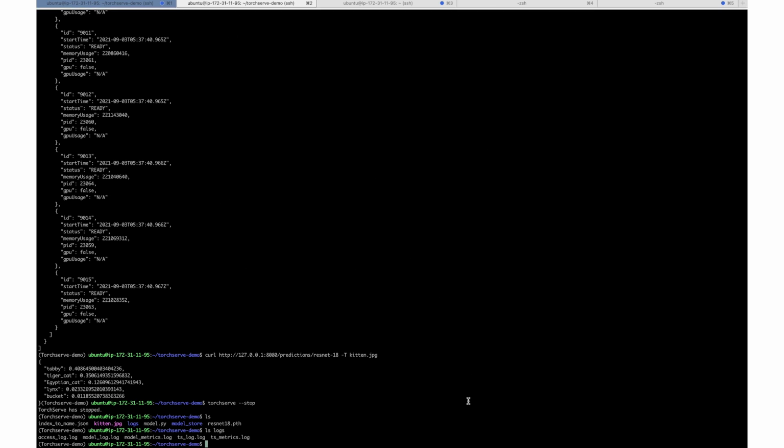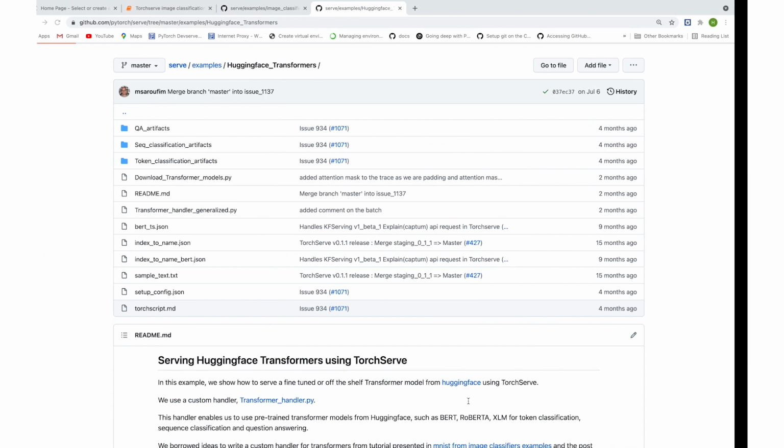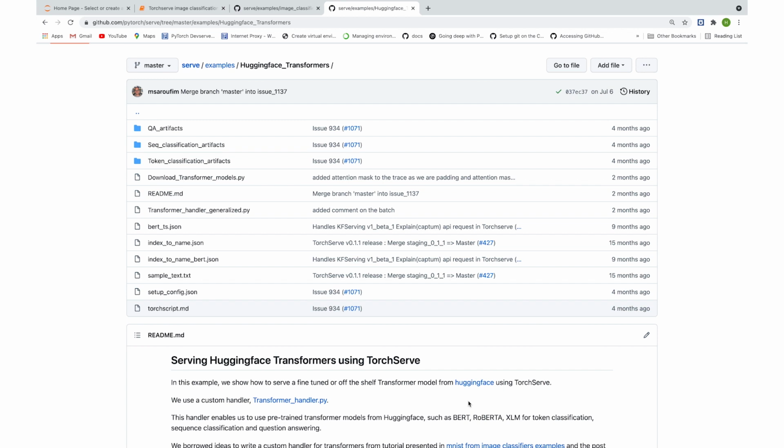Before we finish this demo, I want to skim through an NLP example that uses a custom handler to serve the popular Hugging Face transformers. The example lives here in Hugging Face transformers under example in TorchServe repo. The main point I want to show you here is that you can write a custom handler, which is a simple Python script that initializes your model and places all the processing, pre-processing and post-processing code in one place. This will bypass the need of providing the model class definition explicitly to the model archiver.